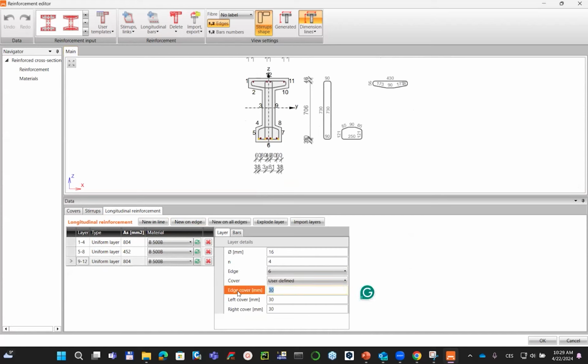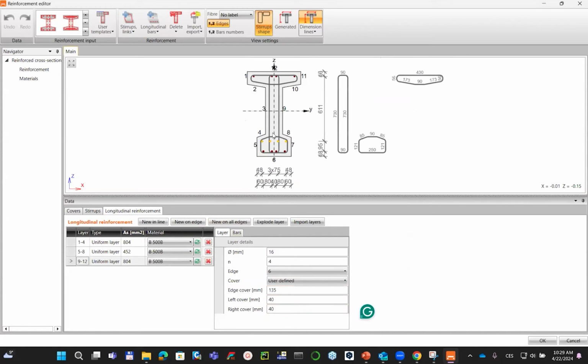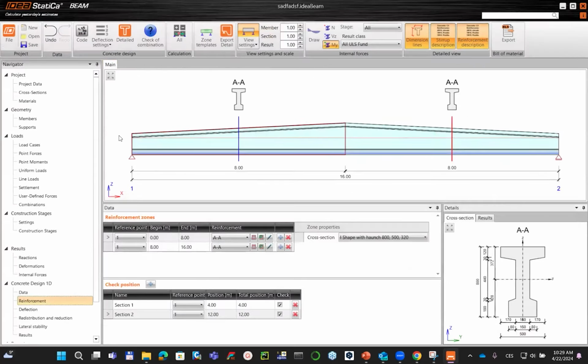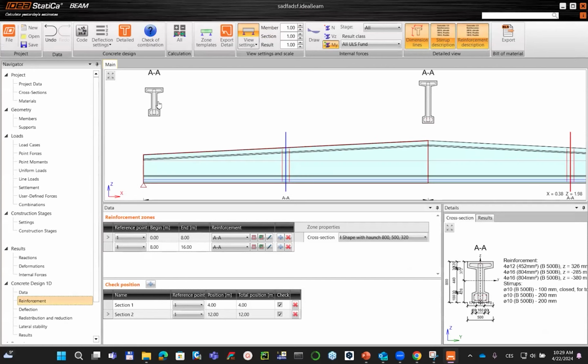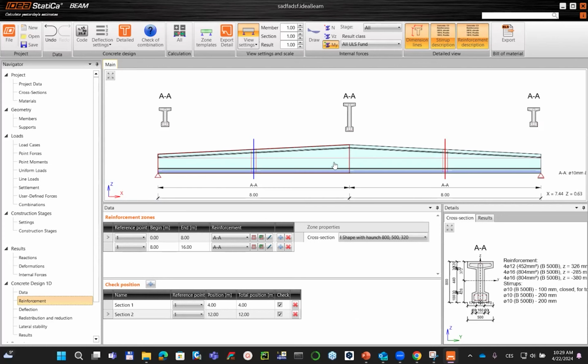The offset from the bottom edge will be 135 millimeters, 40 millimeters on the left and 40 millimeters on the right. I have shifted the rebars, so that's perfect. I can confirm it. You can see that the whole section has been reinforced, and the reinforcement has been adapted based on the haunch that is there, so it's stretched over the section.